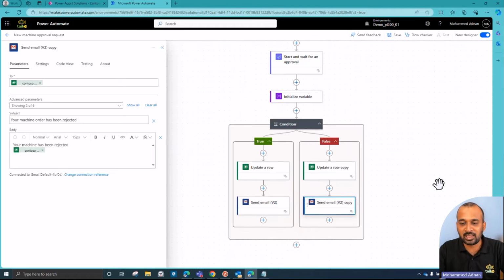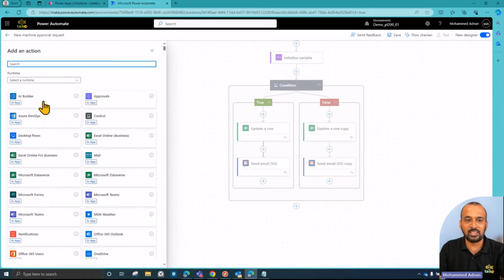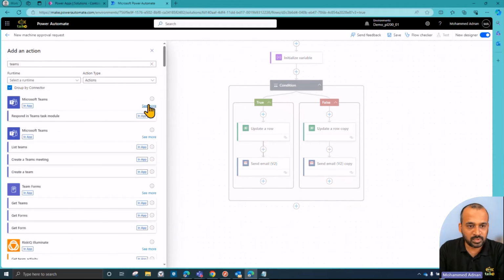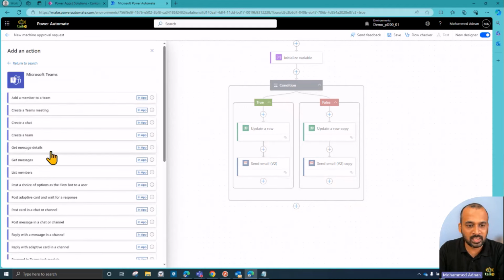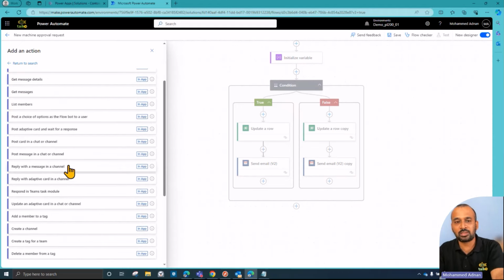You can also add additional things here. Whatever the result is, if you want to publish it into a Teams message or Teams channel, you can add an action here, and then go for Teams. And if you see more, you have an option to create a post message to a Teams channel, right? You can also use this option so that you can send the information to the Teams user. If they are not looking at the email, they can also have a look at their Teams notification that it is approved or rejected for them. So the customizations are endless. We can customize based on our need.